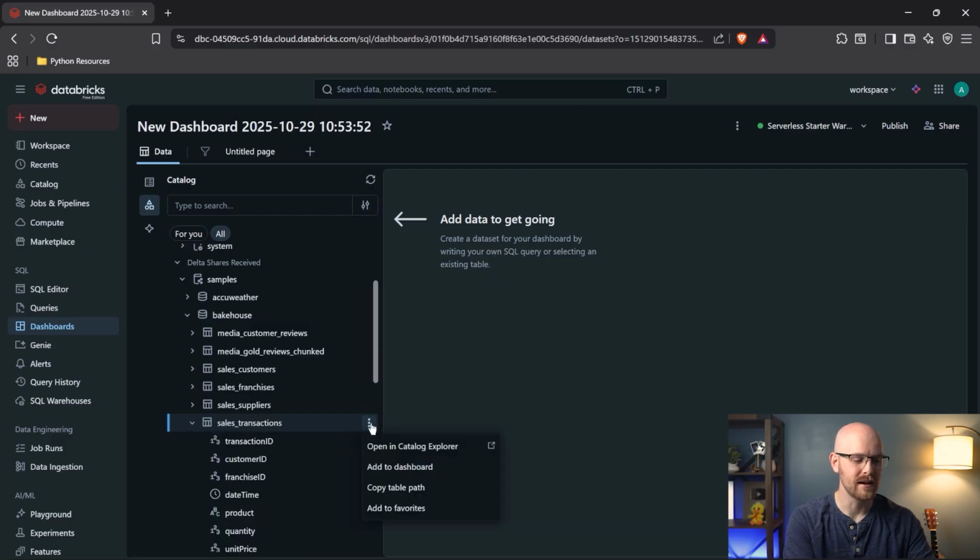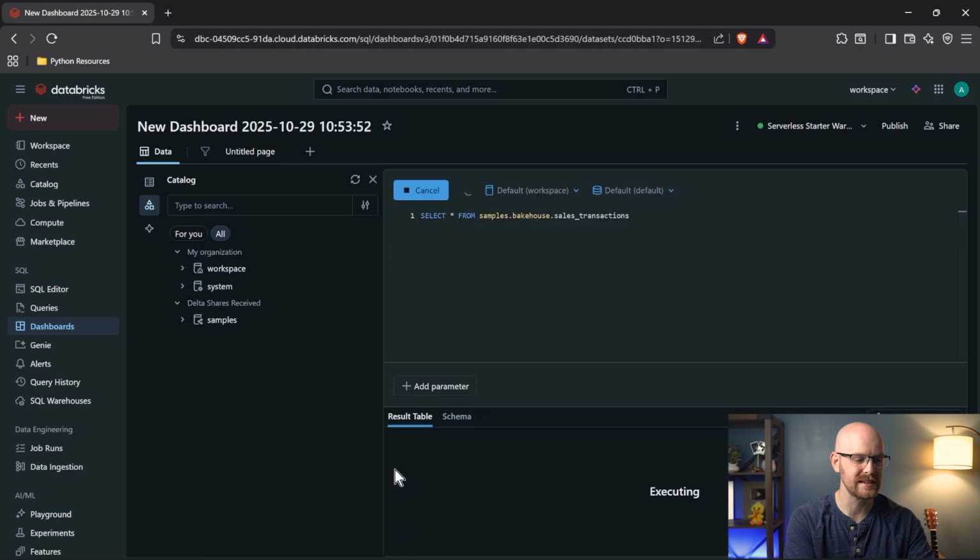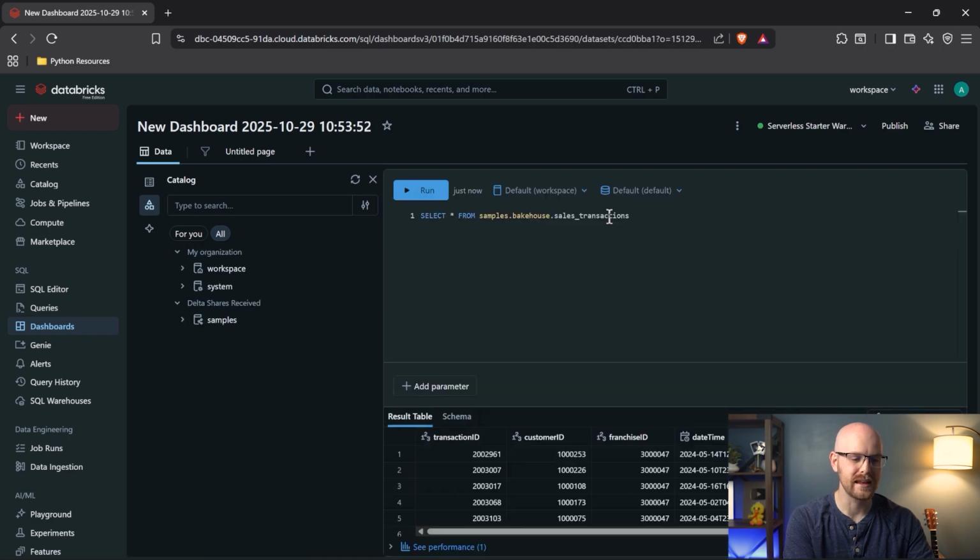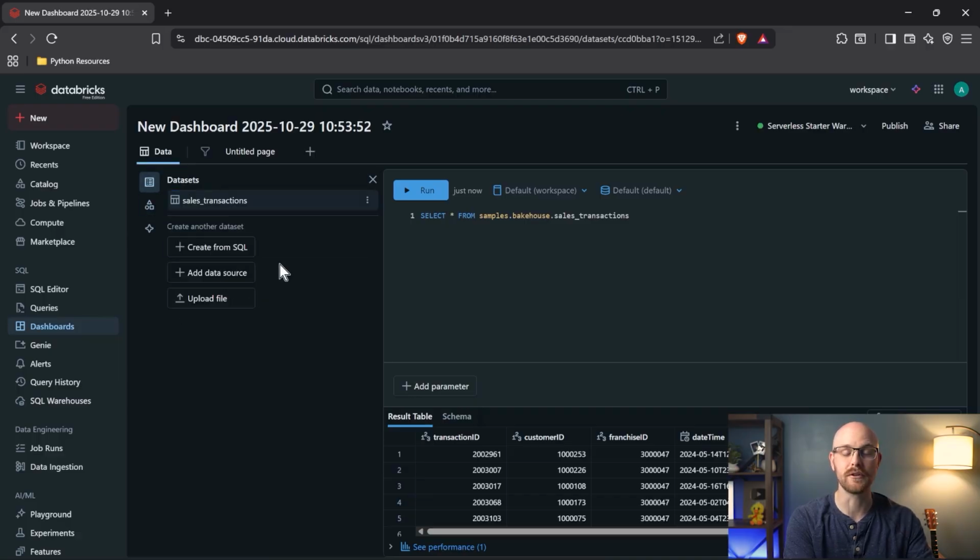If I come right here, I click on these three dots and I can click add to dashboard. So I'm going to click add to dashboard. It's going to read this in as a SQL query. So if we go back up here, we now have sales transactions as one of our data sets. So we can just come in here and write it ourselves, or we can also come into the catalog and just select a data set and have it run it for us.